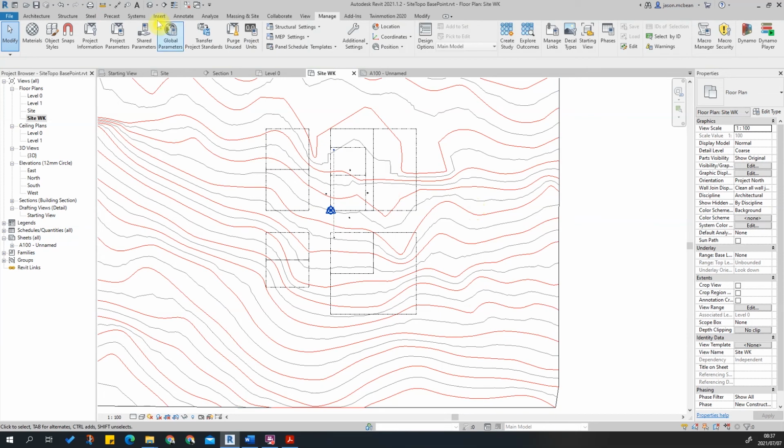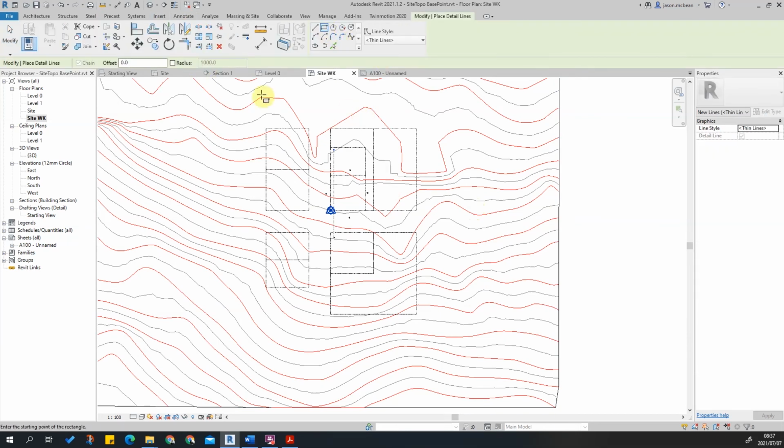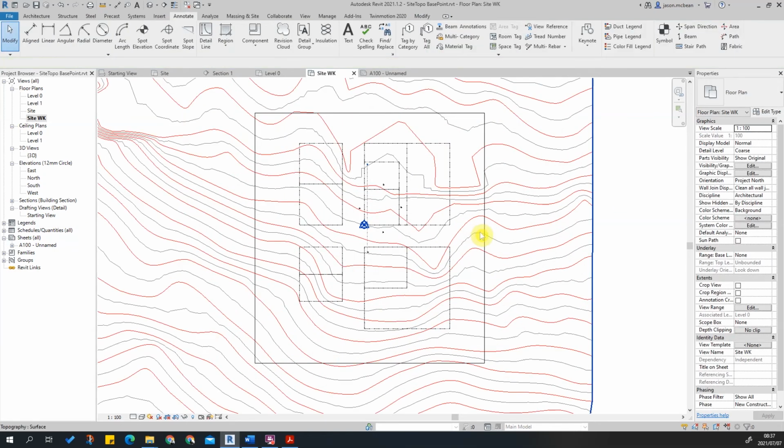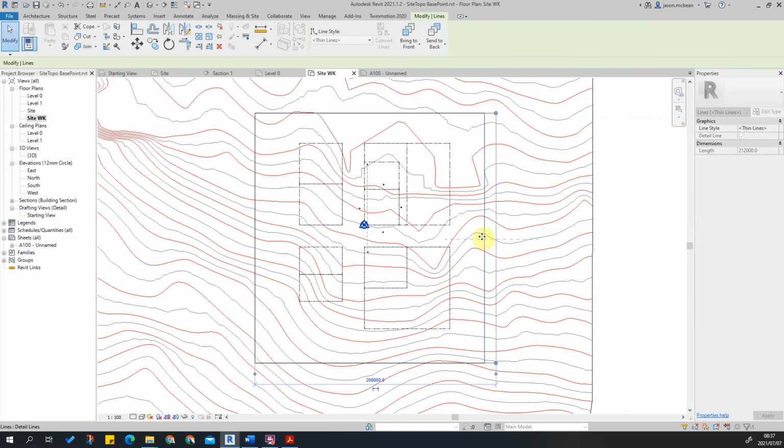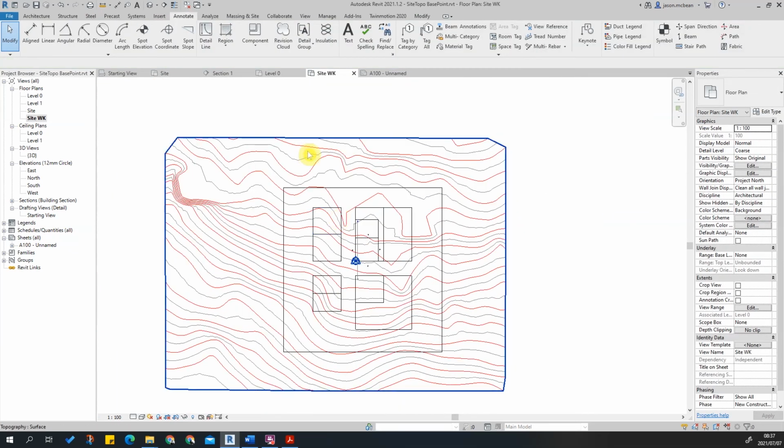So I'm going to go to annotate, detail lines. I'm going to create a rectangle around my site. So that's enough contextual information with regards to the topo surface. So we need to cut away the rest of this topo surface. Okay, and that's quite easily done.